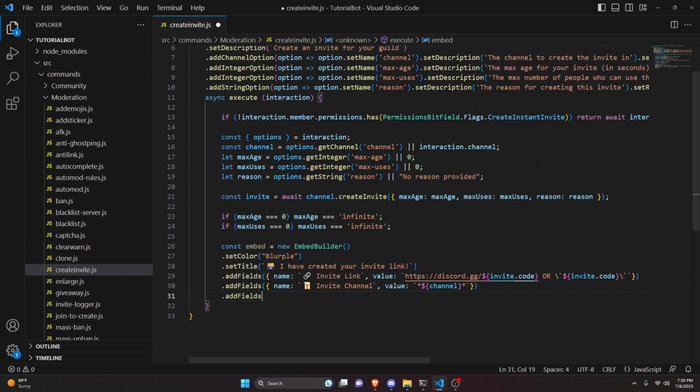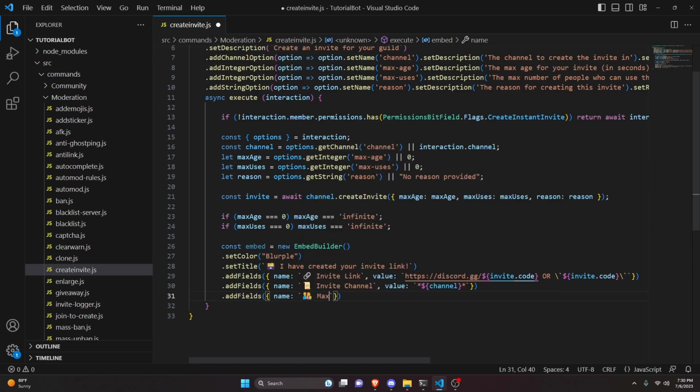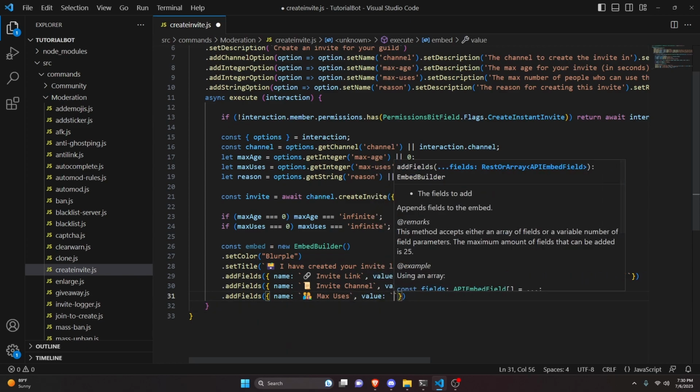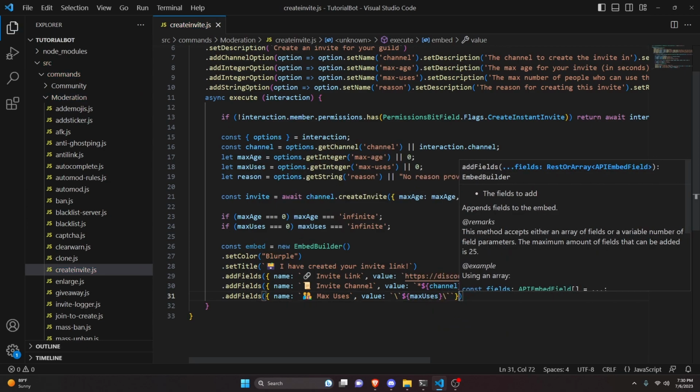Then we can add some more fields. We're going to get our name. I'm going to get another emoji. This time we'll do the people one, and we can get max uses. And we're going to do value, and we can do \tick. We can get our max uses. We can do \tick again.